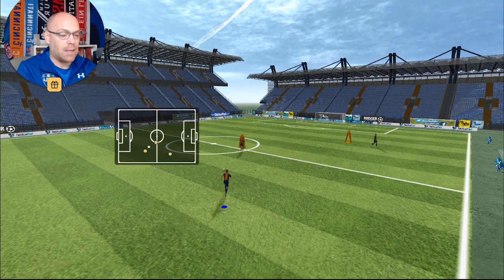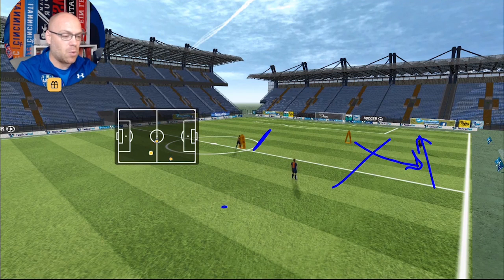Now the timing is such that as the ball is going into the target player, this player is already making that run wide. The reason for that is he's going to see what this defender does. So the ball goes in, it comes back out to a midfielder. If this defender has closed here, we're going to start making a run in behind, and we're going to try to exploit the space in between the center back and the outside back with a nice through ball in behind.